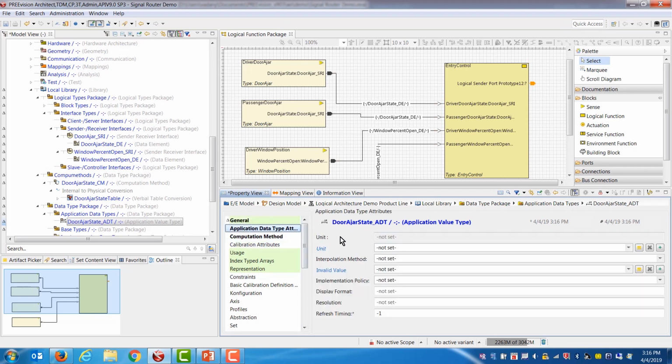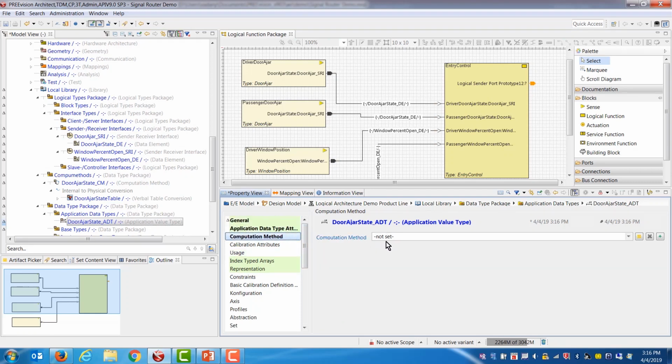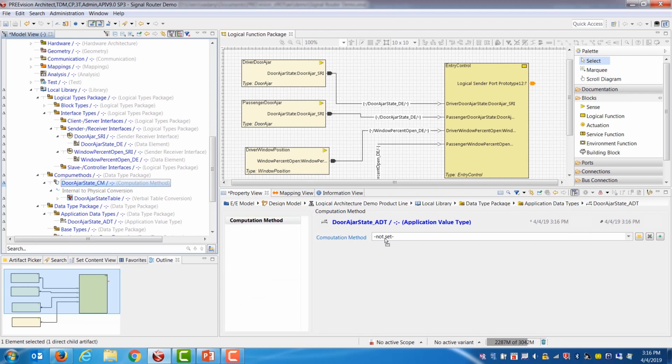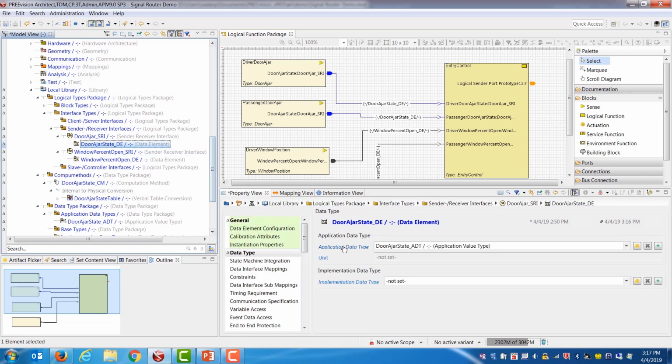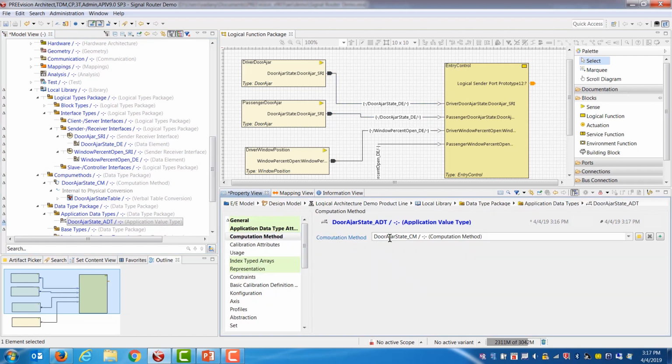So I can set some attributes, and I can also assign a computation method. So the computation method that we just created, I can assign just by drag and drop. So now that data element has an application data type assigned, which also has an assigned computation method.